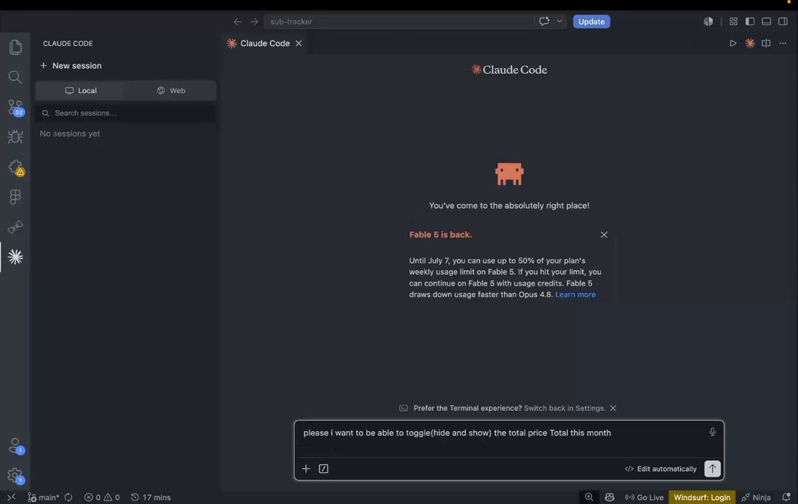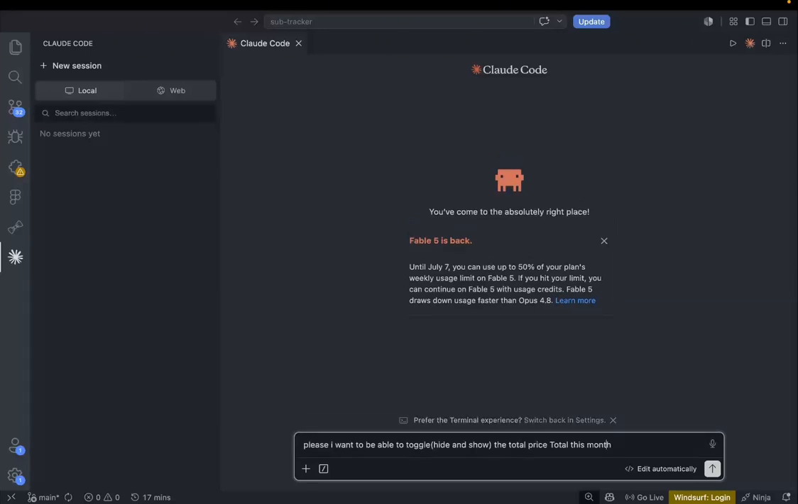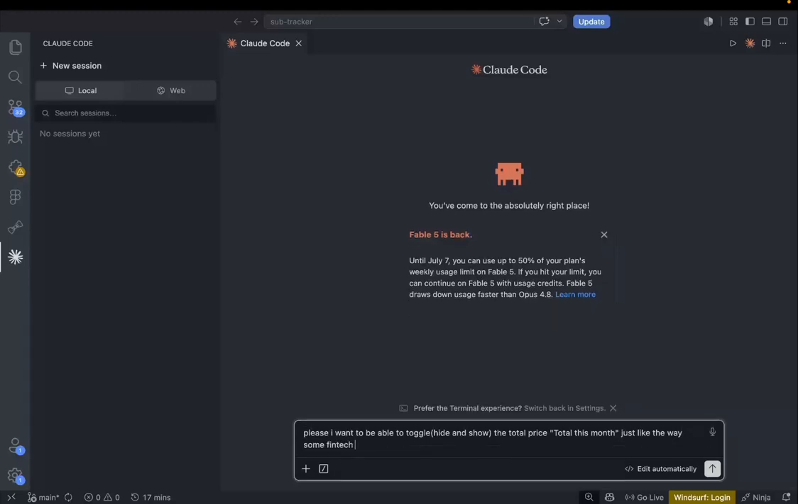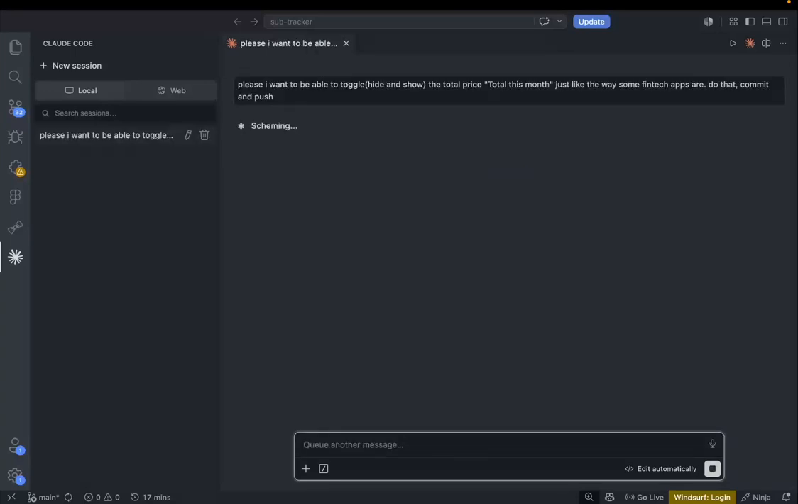You know what? Let me just do it like so. I'm just going to give it a very, very lazy prompt so you see how good it actually is. I'm not going to steer it too much. Just like the way some fintech apps do that, and push to main. Okay, let me just say do that and just push. Do that, commit and push. So let's watch it do that.